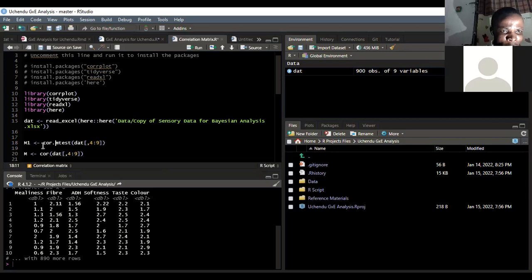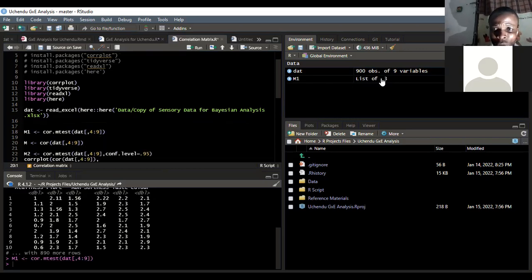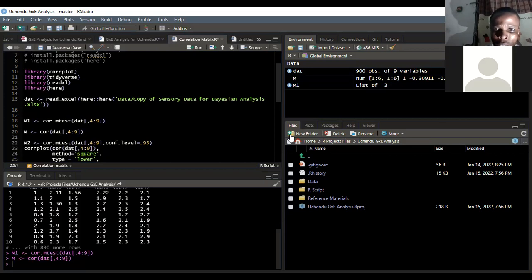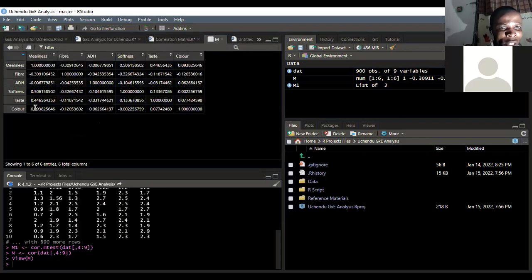So now I'm running this cor.mtest. This one will run correlation tests and it's going to store the results in an object called M1. If I run this line, I'm going to have a new object in my environment called M1. So let's see, control enter. You can see there a list of three. The next thing, I still run a correlation on that same object, considering column 4 to column 9. When I run this line, control enter, we have a new object in my environment called M. You can see it there. If I view that object, this is what we have. This is a correlation matrix.